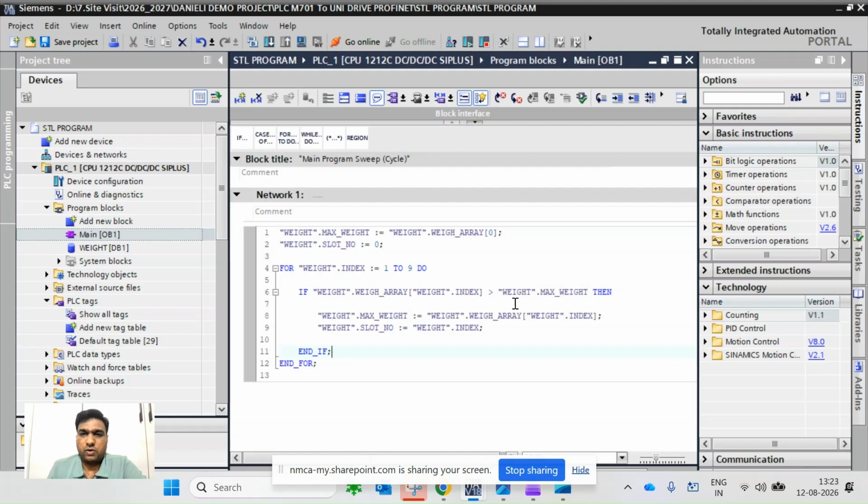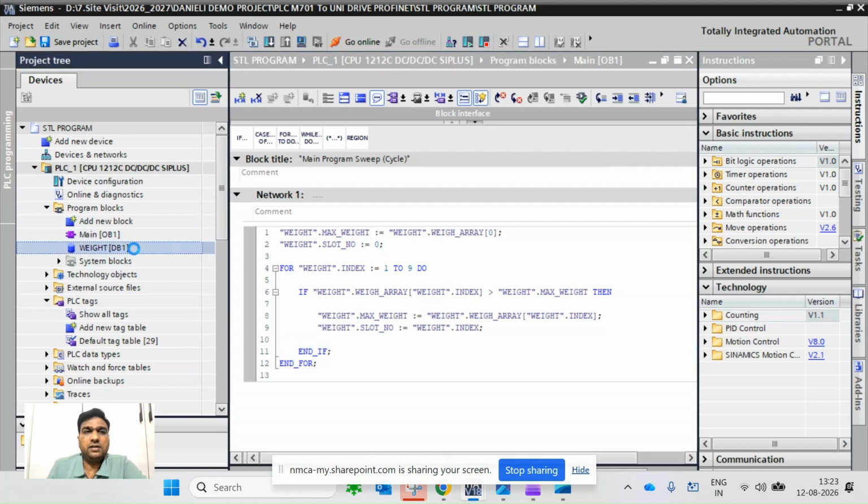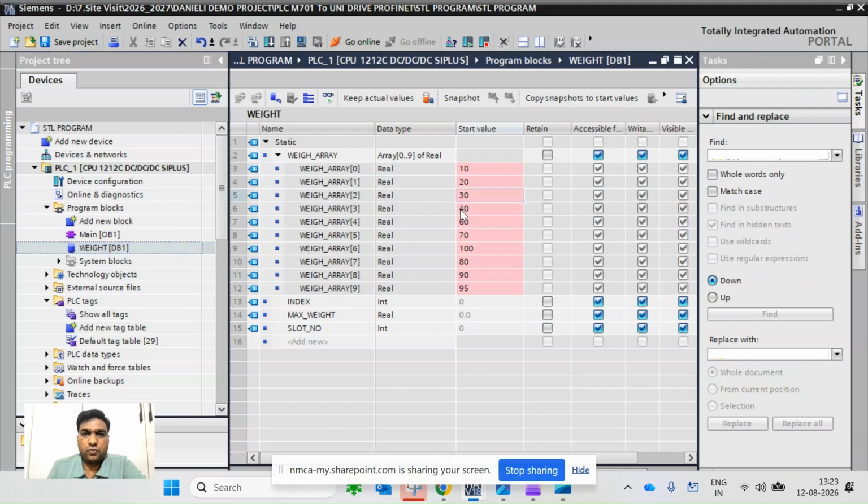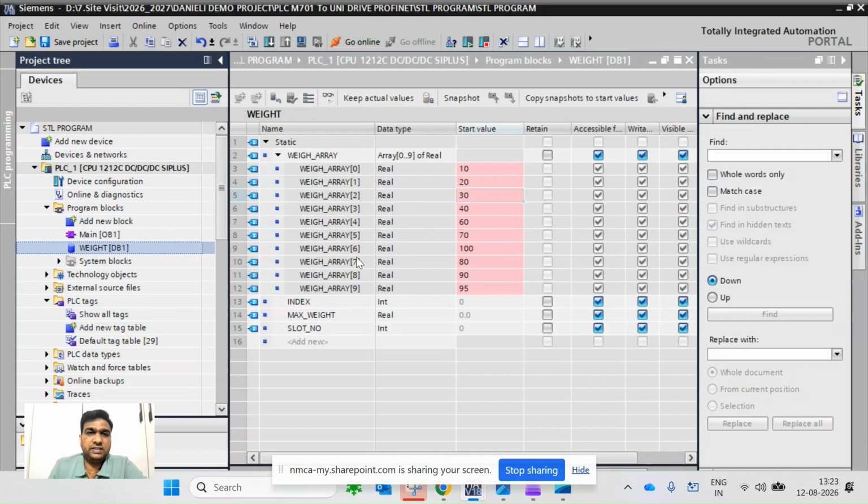What will be the next value? The stored value was 20 because it already moved here. So 30 against 20, the value is greater again, so again whatever the value at the index will be transferred to the maximum weight, and the index value will be transferred here. So the maximum value will be stored here. Again it will execute 30, 40, 60, 70, and then 100. When the value is 100 in this array, at that time what will happen?